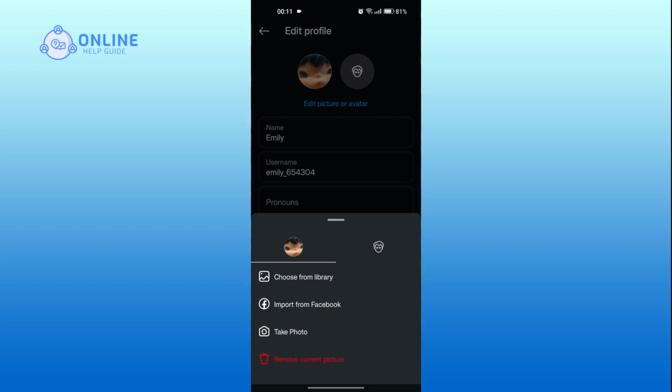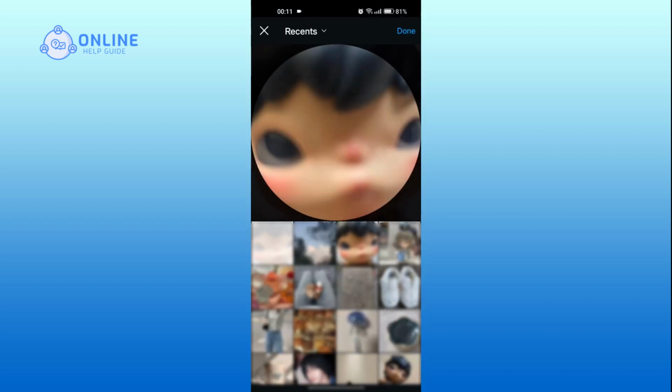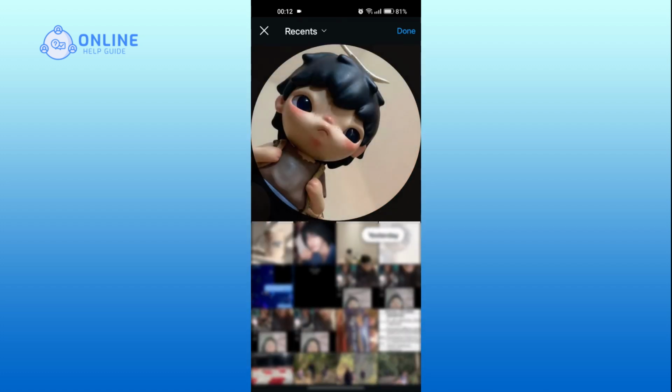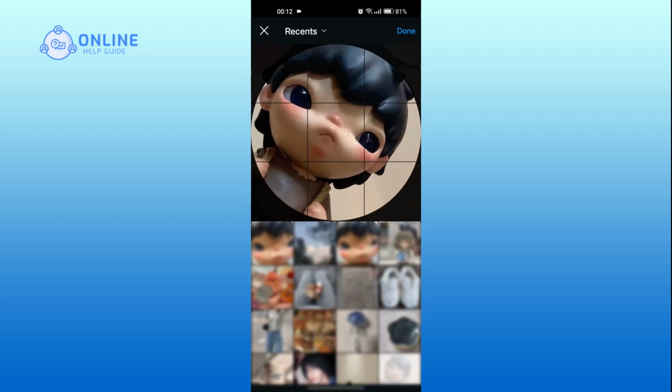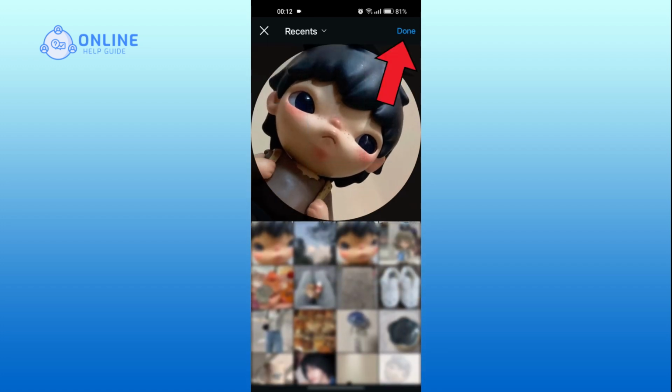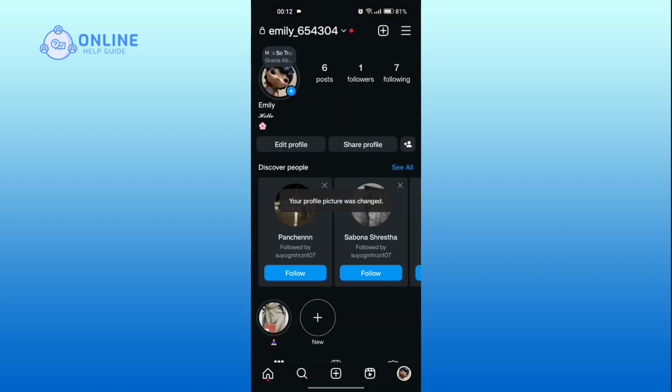I'm tapping on the first option. It will show all the pictures from your gallery here. Choose the picture that you like. Adjust it as you like, then tap on Done at the top right. And that is how to change your profile picture on Instagram.